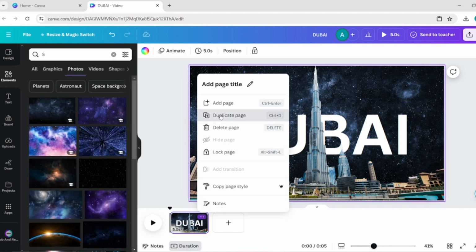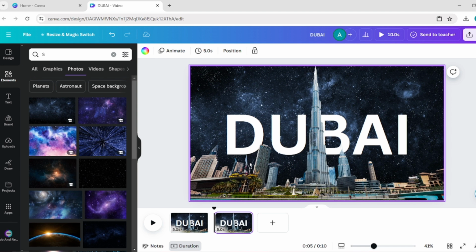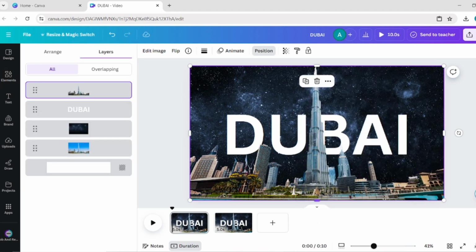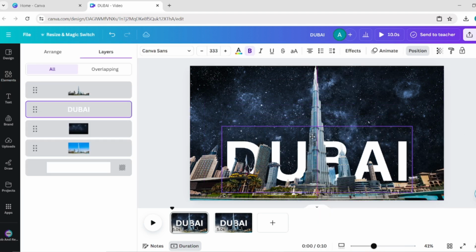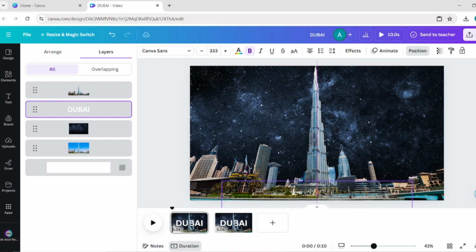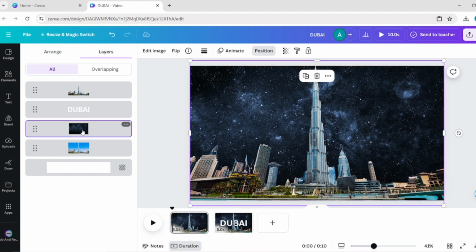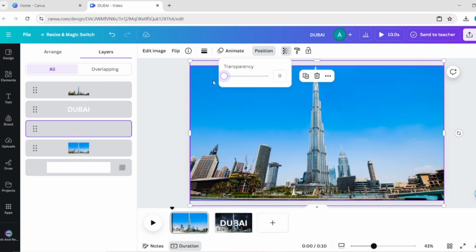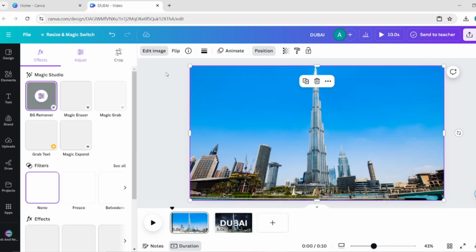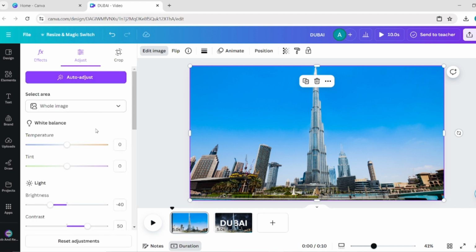Duplicate the page. On the first page, show layers. Move the text to the bottom. On the sky photo, set transparency to 0. On the removed background image, set brightness and contrast to normal.